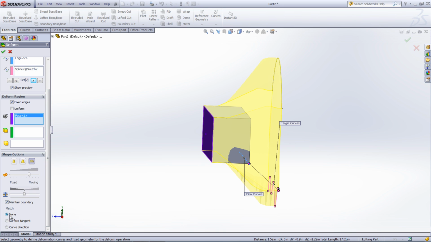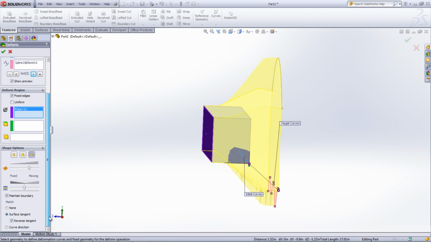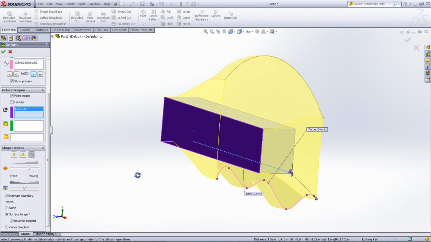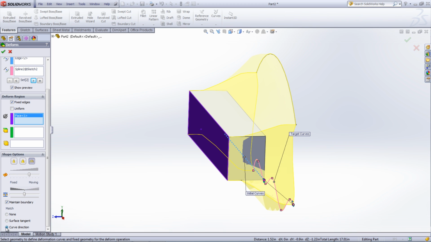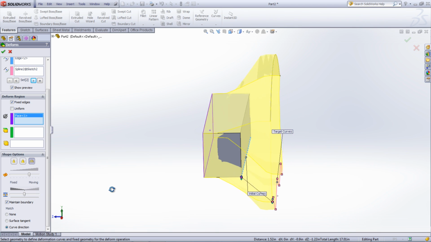The first option, None, applies no matching conditions. Surface Tangent matches tangent edges and surfaces using a smooth transition. The surface tangent can also be reversed if necessary. The option Curve Direction matches the target curve by using the normals of the target curve to deform the object.